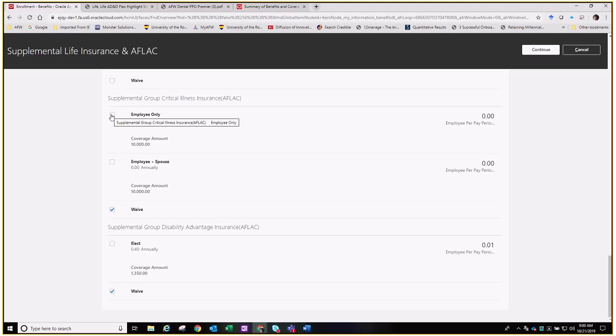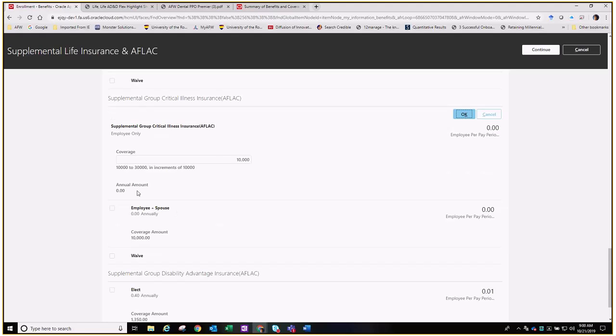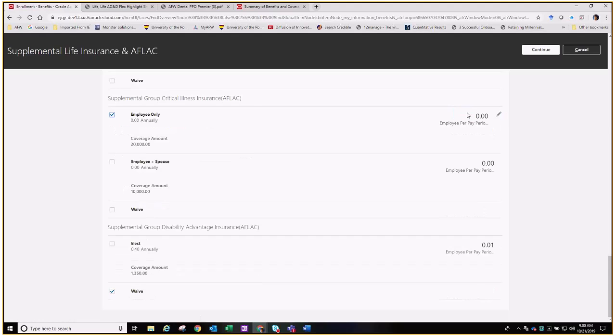Supplemental critical illness. This replaces the cancer coverage. And I'm going to choose $20,000 and click OK. So I do need to click OK. And you'll notice here it does not calculate, and we've kind of been over this. What we understand is when I click submit, it's going to calculate for me. So you will find out when I do.